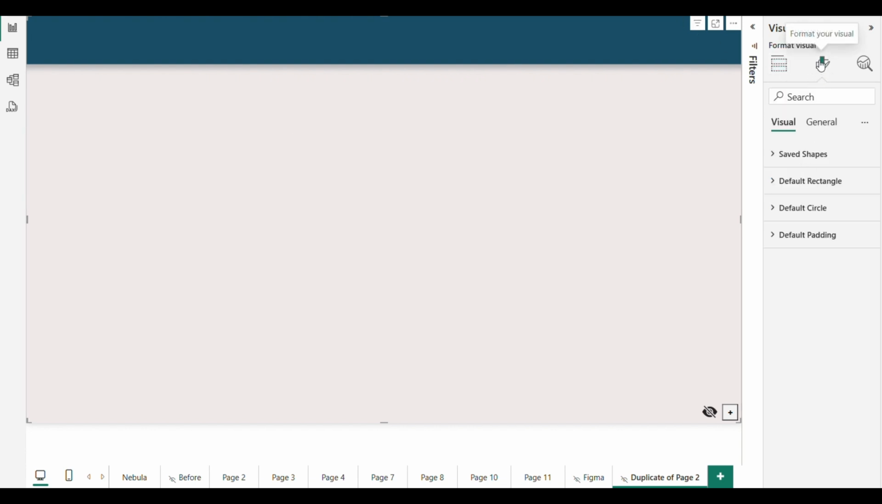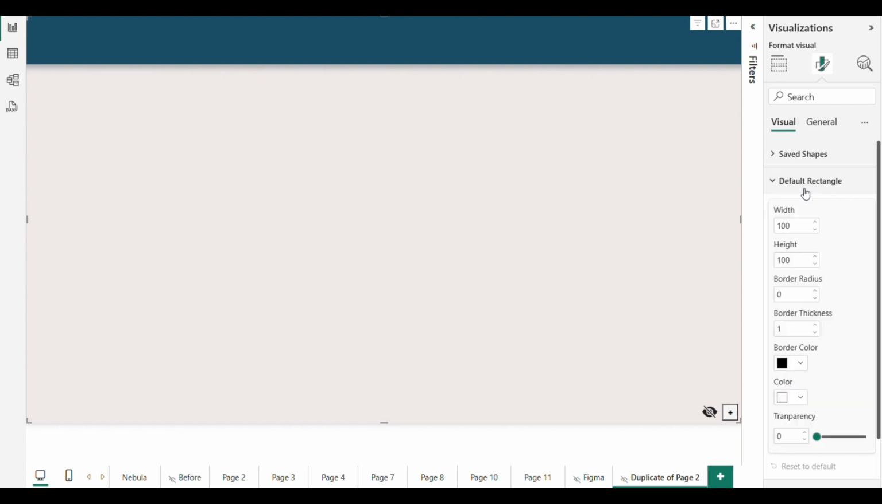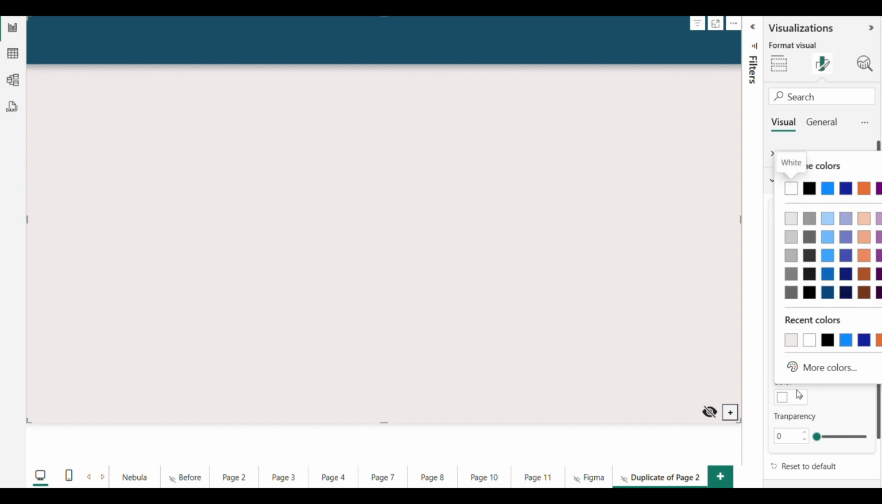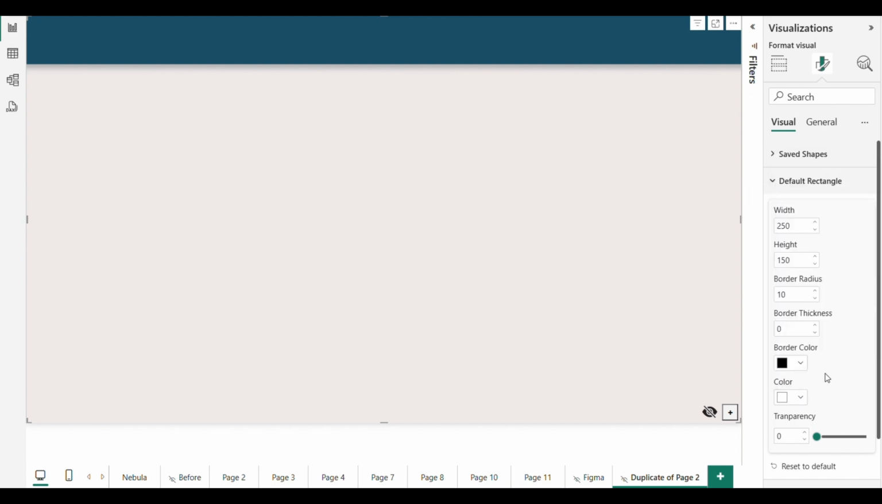What I can do, if you go to format your visual, you have these default settings right now for rectangle and circle. So, for example, if I say rectangle, let's change this to 250, let's change this to 150. I want a 10 border radius and I don't want any border line. And color, yeah, let's keep it at white for now.